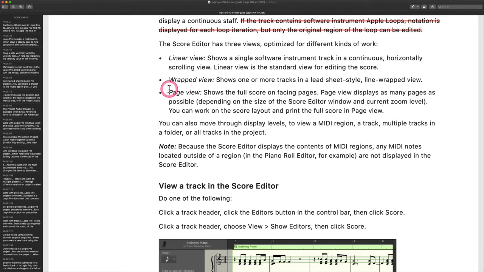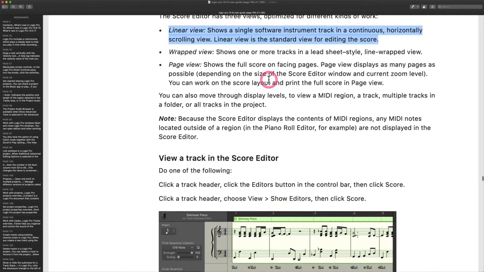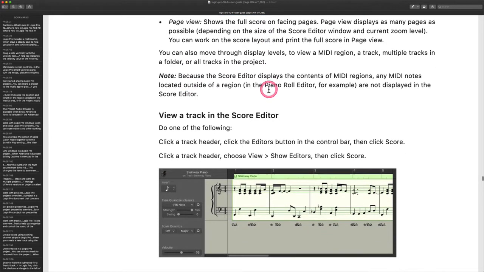Wrapped view shows one or more tracks. So perhaps if you're trying to get parts to work together, this may be a good view. What about page? Shows the full score on facing pages. You can work on the score layout and print the full score in page view. So I would say this is kind of like more post-production. This is kind of during the composition, the piece, and then this is more just like really getting ideas on paper. You can also move through display levels.